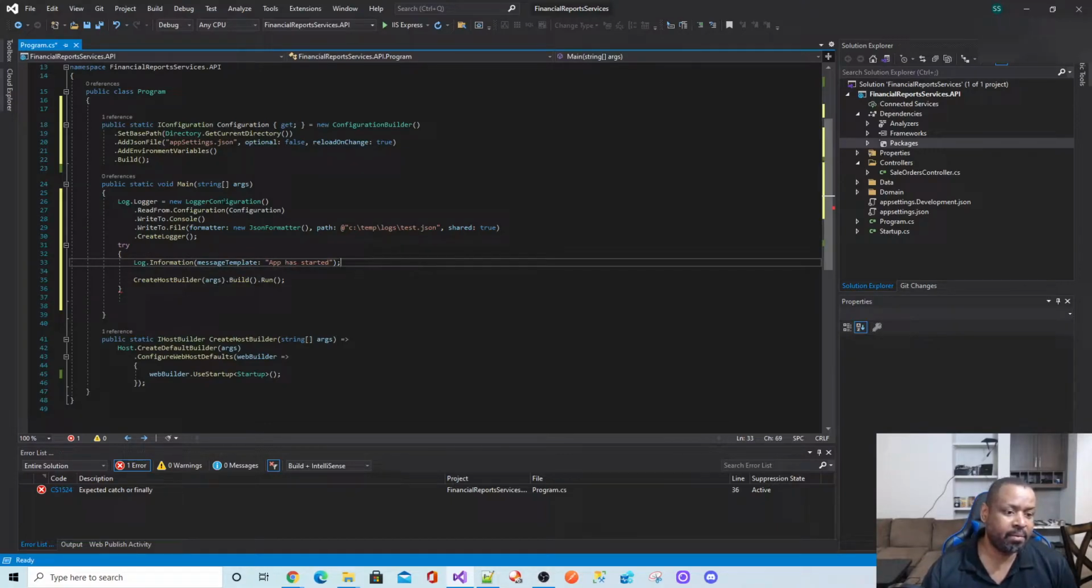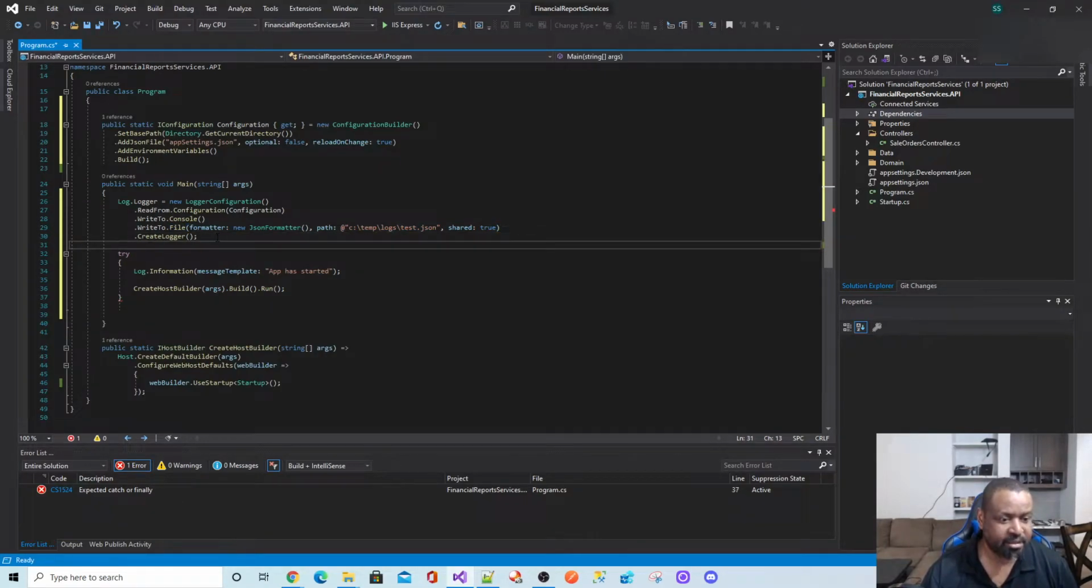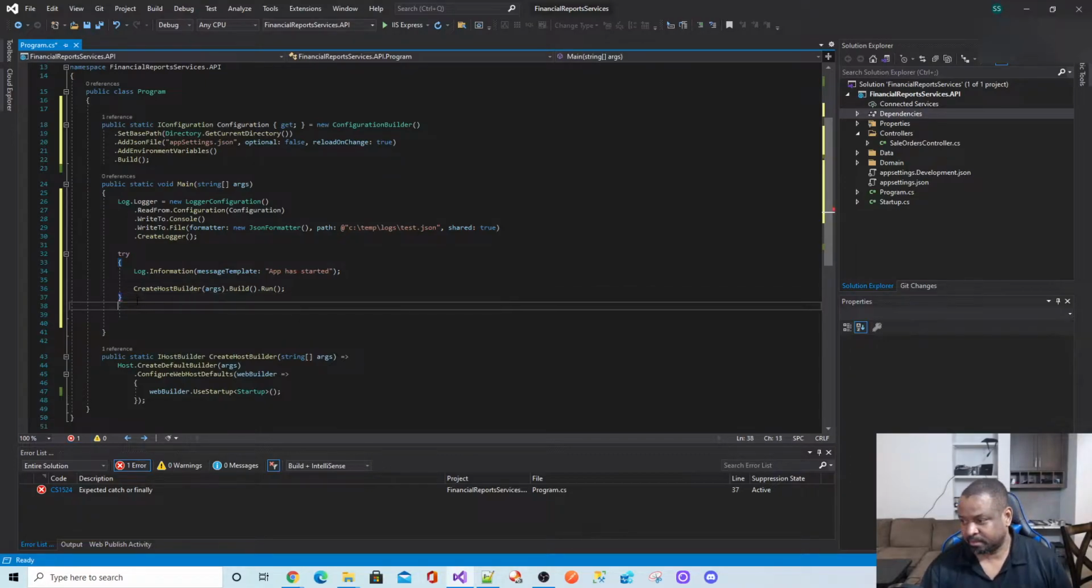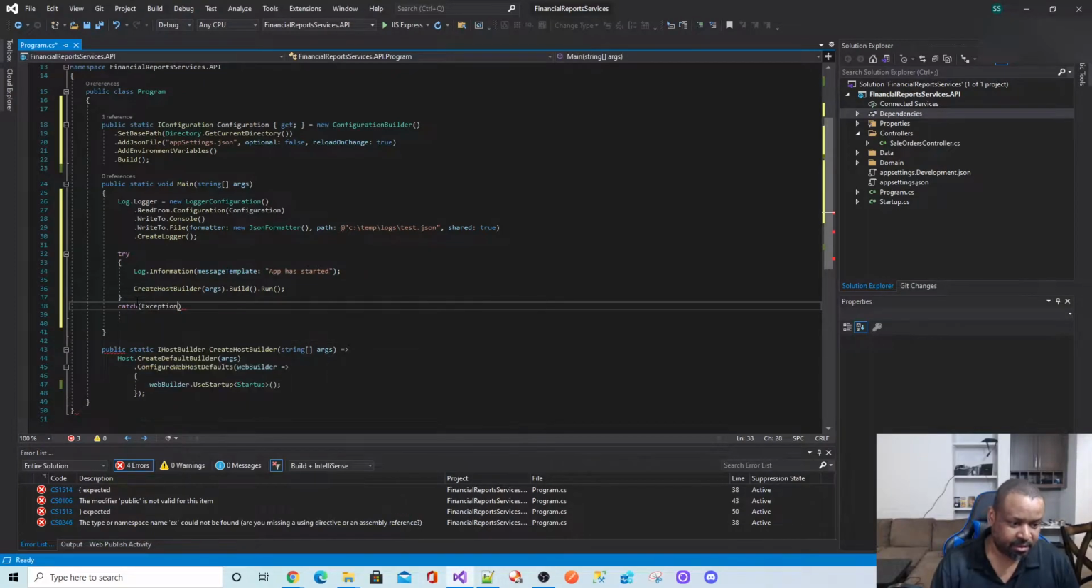So while we're firing up, before we start to create our host builder, if something goes wrong here, the first thing it's gonna log is, hey, the app has started. It's gonna log it into the console, because that's one of the sinks we're using that came with the Serilog ASP.NET Core package, and it's gonna write this on my C drive in a file called test.json.